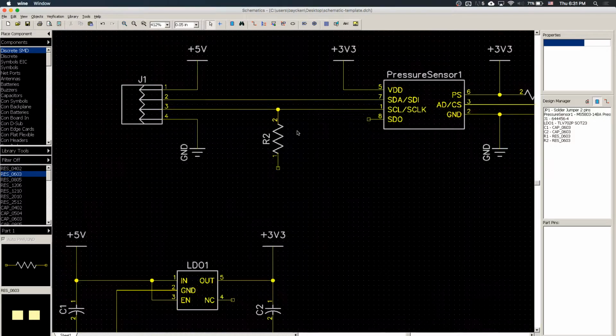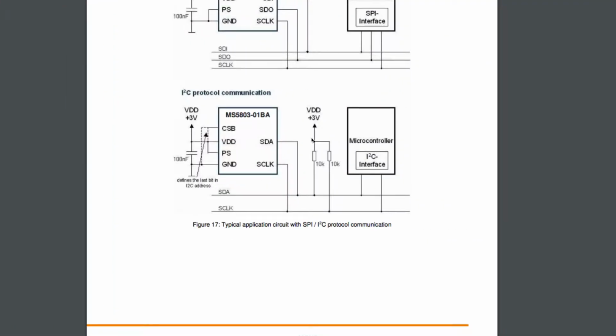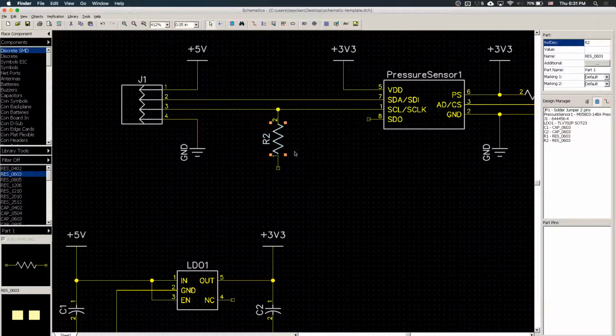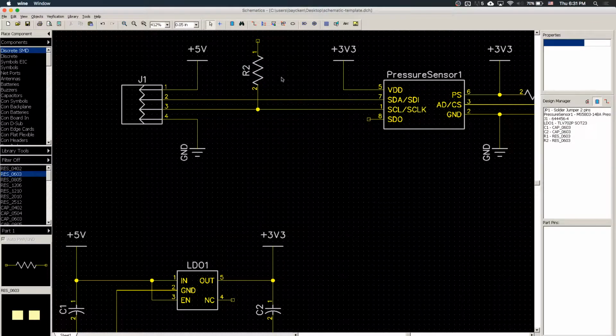Alright, so now we're going to need the pull-up resistors of the I2C bus, depicted in this part of the typical application. And I'm just going to rotate this to the up position and copy paste it.